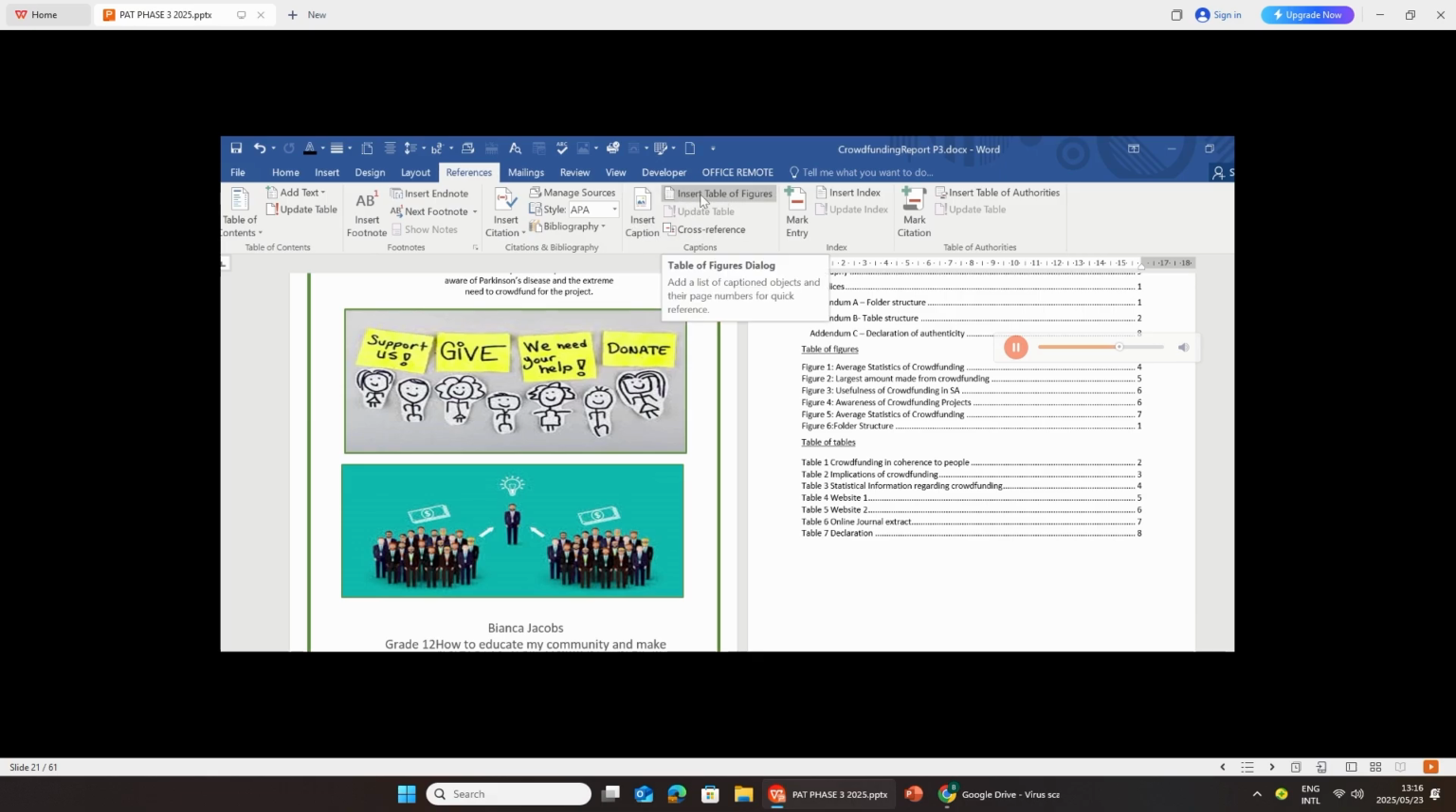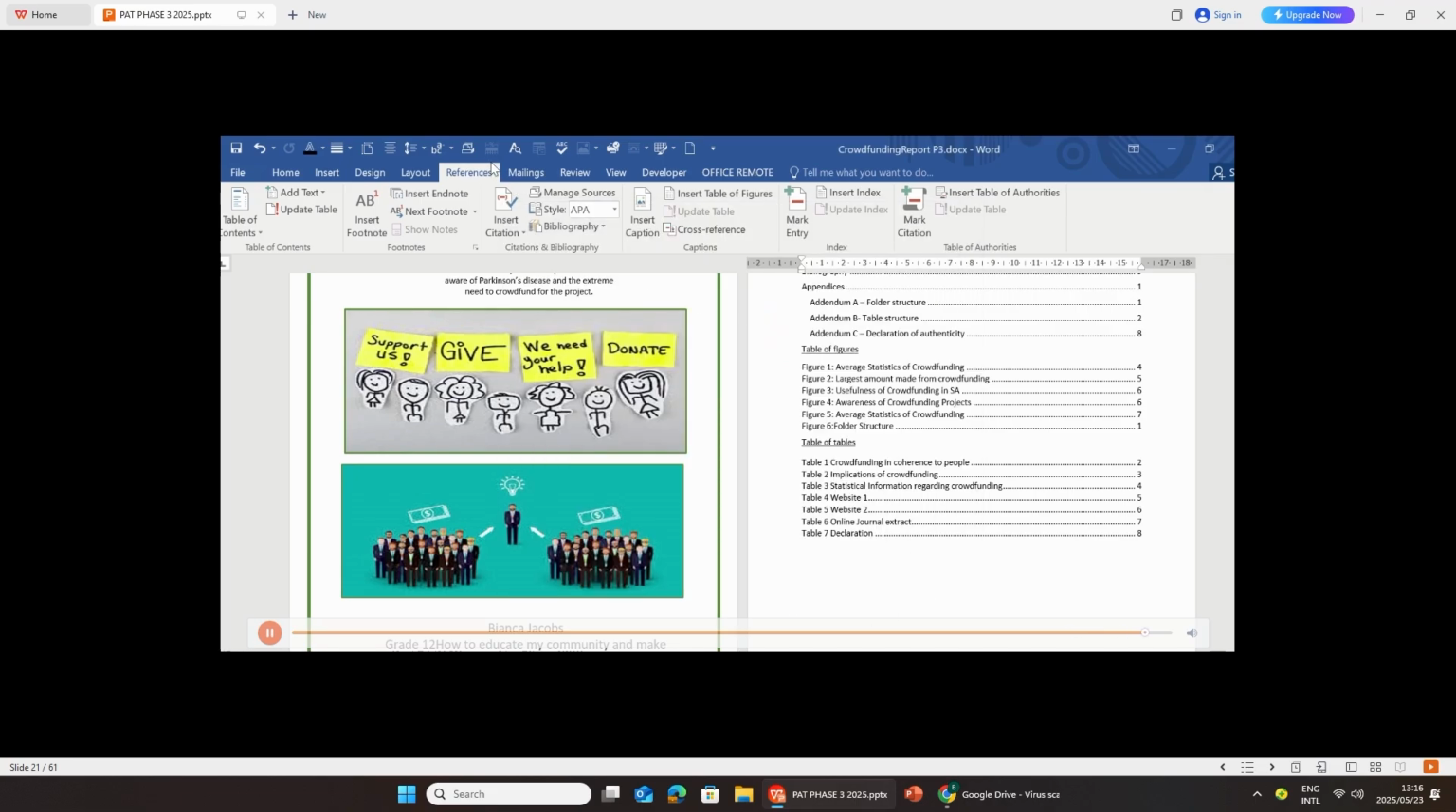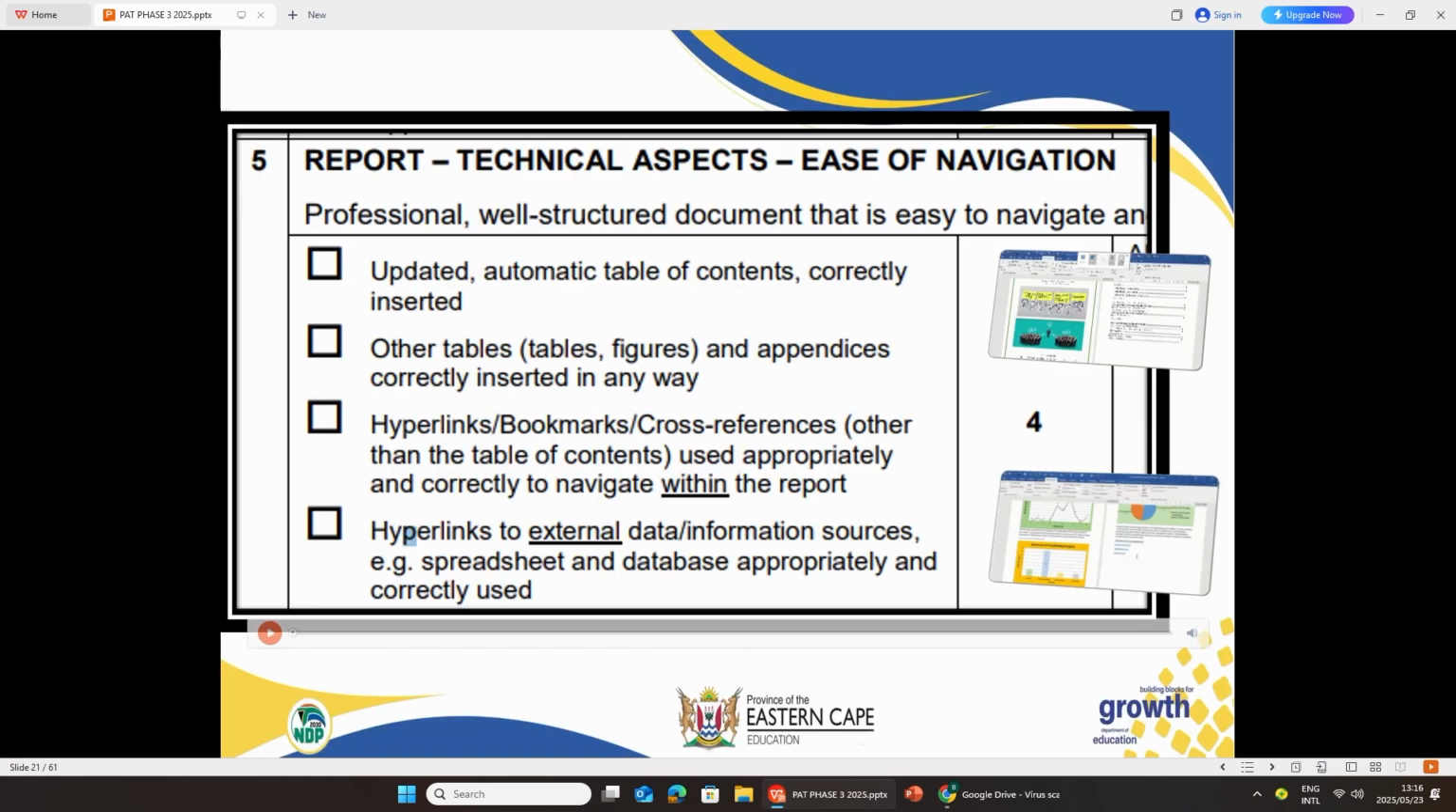Same with your images. If you add an image, you must make sure that you add a caption. And you can see here, I can choose figures or I can choose tables from the options that are available. Okay, if I'm doing a table, I can choose tables. If I choose figures, I can choose figures from the caption label list. Okay, and from there it's very easy. We just click on insert the table of tables.